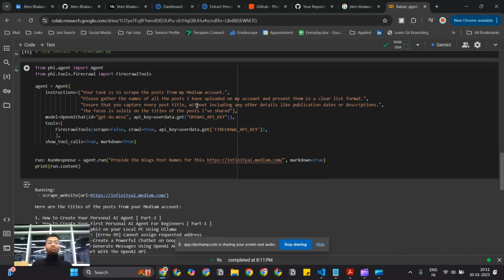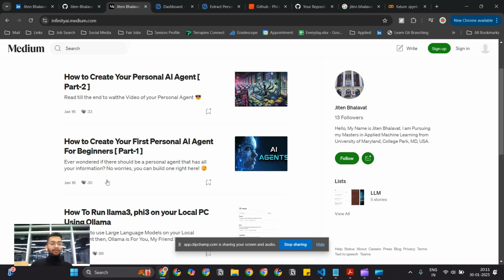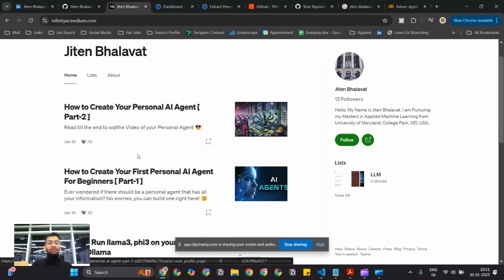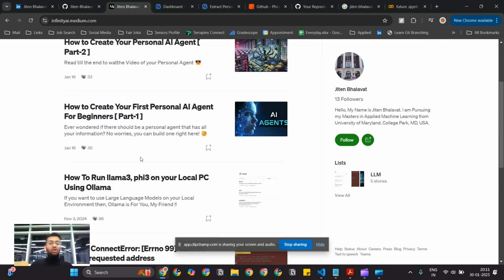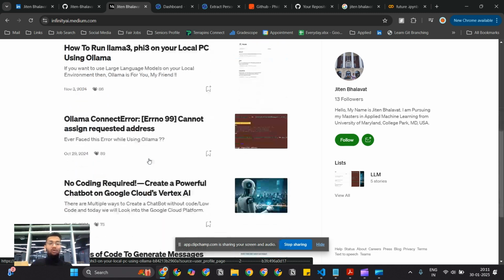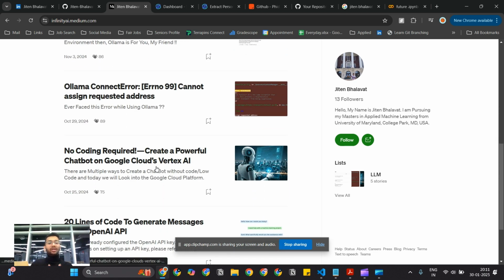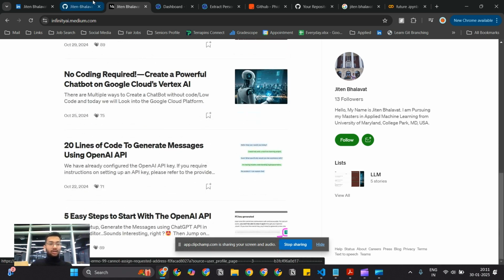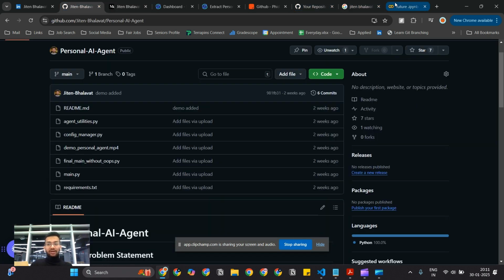Yeah, right. Now what I said is I want to create my own Medium agent, right? My Medium repository has so many blogs, like how to create a personal AI agent, how to run a Llama model on a local PC, if you get an error on Ollama how you can solve it, and how you can create your AI agent using Google Cloud's Vertex AI. So I have created all these blogs, right? Now I want all that information on my AI agent as well.